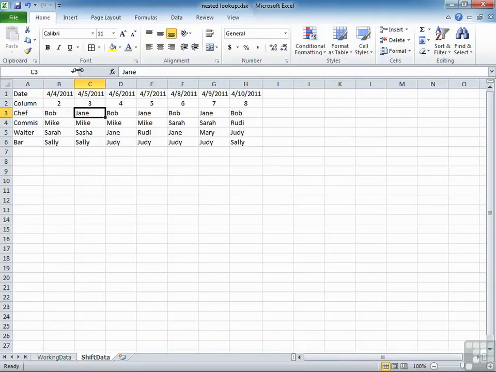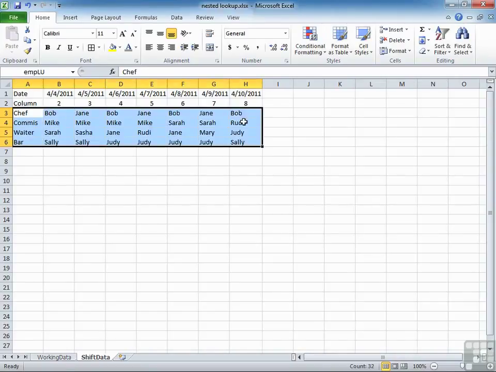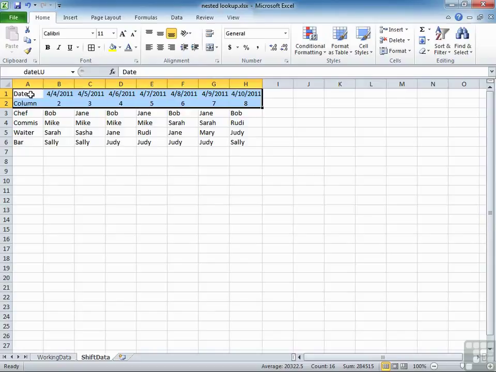Now the clever bit here, if we examine the 2 lookups, is the employee lookup is this table here. So it comes in, finds the job role in this column, and then brings back whichever name matches the correct column. But for it to calculate the correct column, we're using an HLOOKUP on the date LU, which gives us our date. So we're looking along this row for the right date. Bring back row 2, which is here. That's our clever bit. That's the column number that we are currently in.